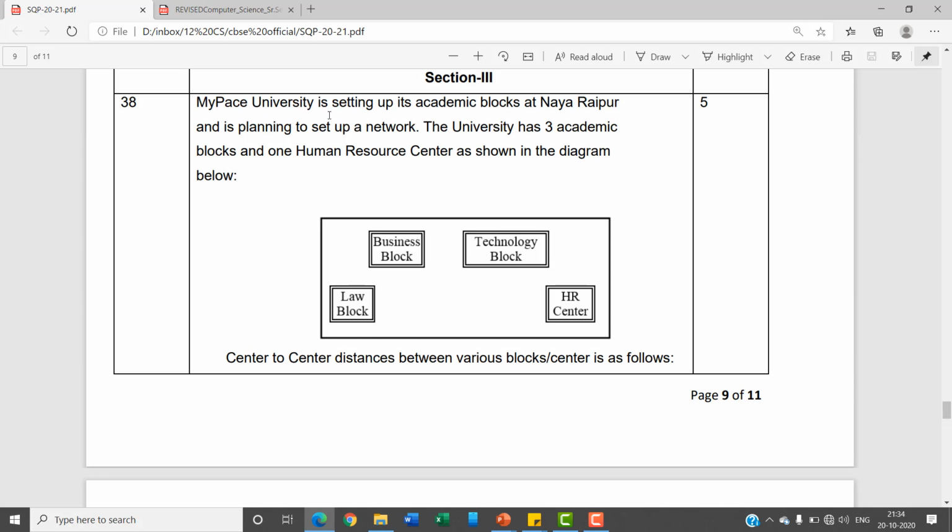My place university is setting up an academic block at Naya Raipur and is planning to set up a network. So basically this university is going to establish a network, and you can easily guess you have to help them. The university has 3 academic blocks, you can see in the diagram as well, and 1 human resource center as shown in the diagram below. Okay, so you can see this is the HR or human resource center, technology block, business block, and law block.